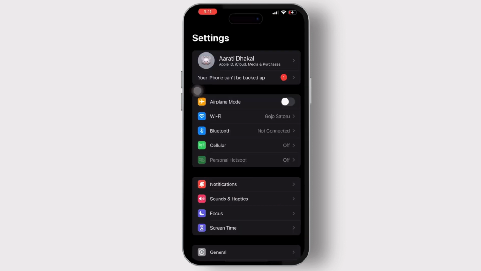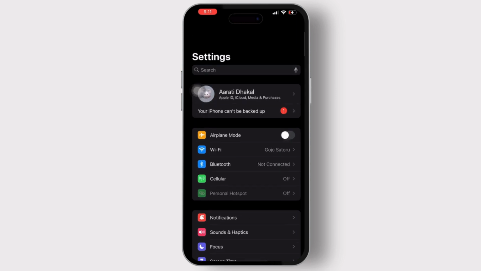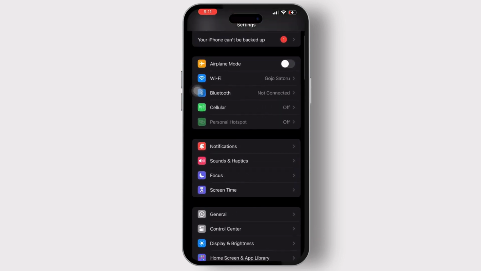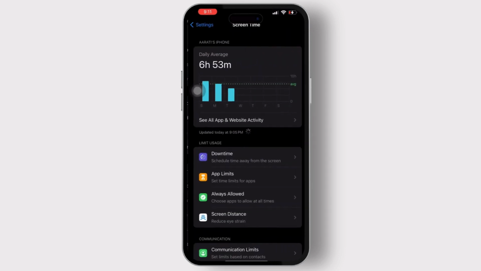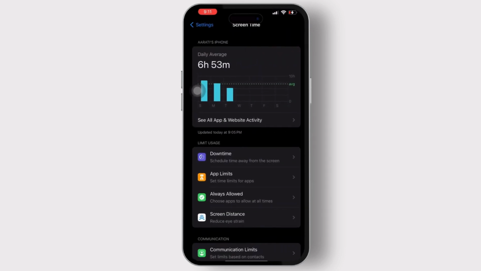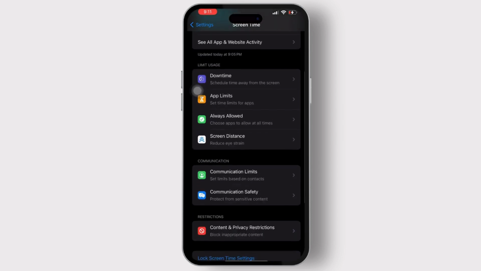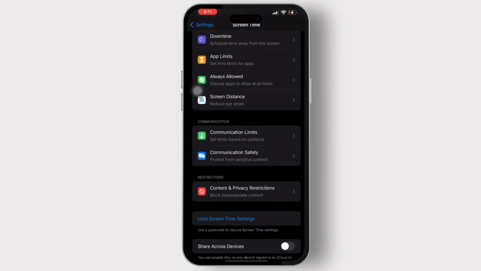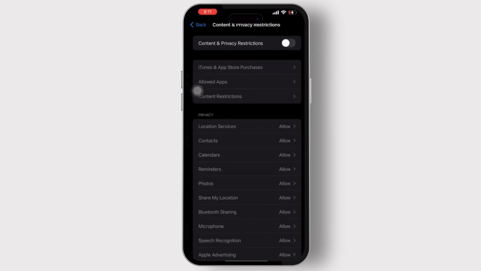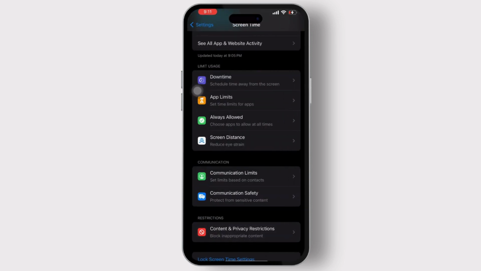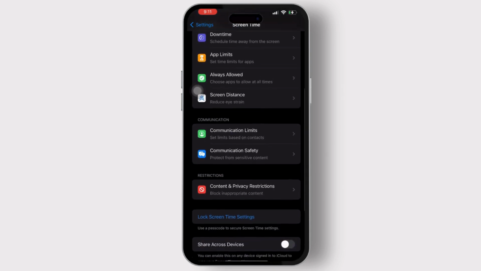Go to the Settings app on your iPhone, then scroll down and tap on the Screen Time option. Then inside Screen Time, scroll down and tap on Content and Privacy Restrictions. When you tap on Content and Privacy Restrictions, if it is enabled, simply turn it off and go back again, and go back to the Settings again.